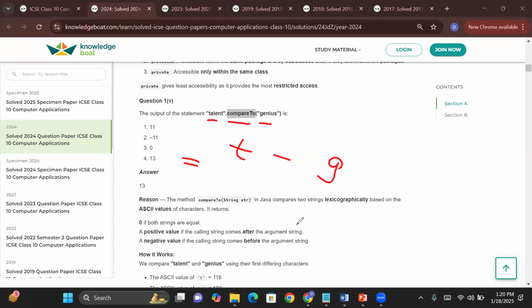So you just have to know the ASCII values of T and G. Even if you don't know, let's suppose you forgot the ASCII values of T and G, don't worry. Just see at which place T is and at which place G is. A, B, C, D, E, F, G. G is in seventh place, right? So you can write 7. Minus, T is at which place? A, B, C, 20. If 20, then 20 minus 7, 13 will come, right? But you have to write the ASCII values. But if you forget, you can do that question in this way also, right?